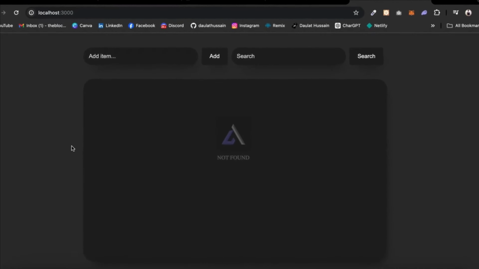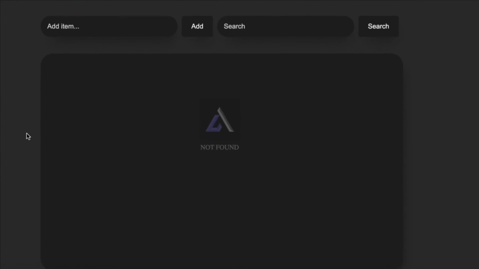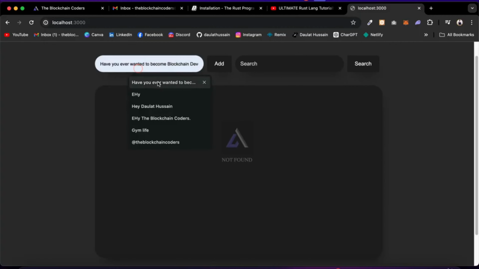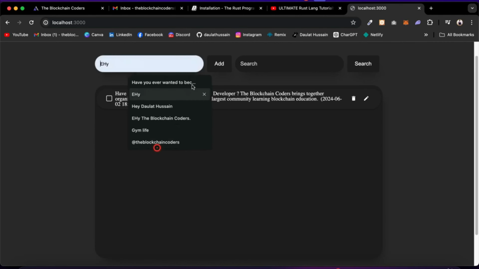Welcome back to your first ever Rust project. In this project, you're going to build your first Rust to-do application. So anybody can come and add their to-do list. Click on this add and it will be added. You can add as many to-do lists as you want.